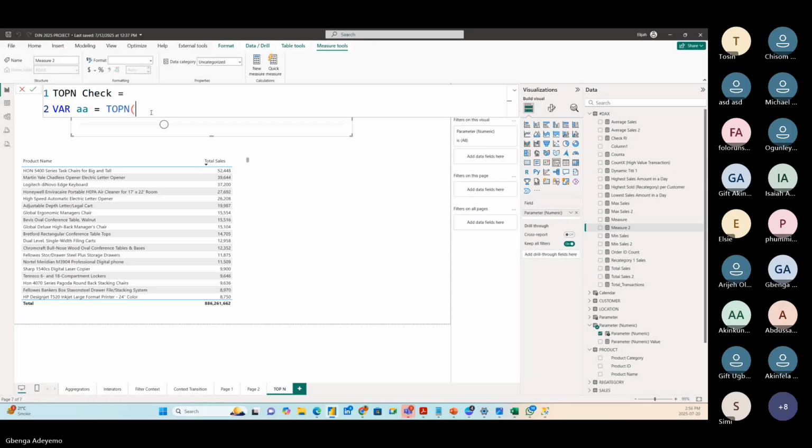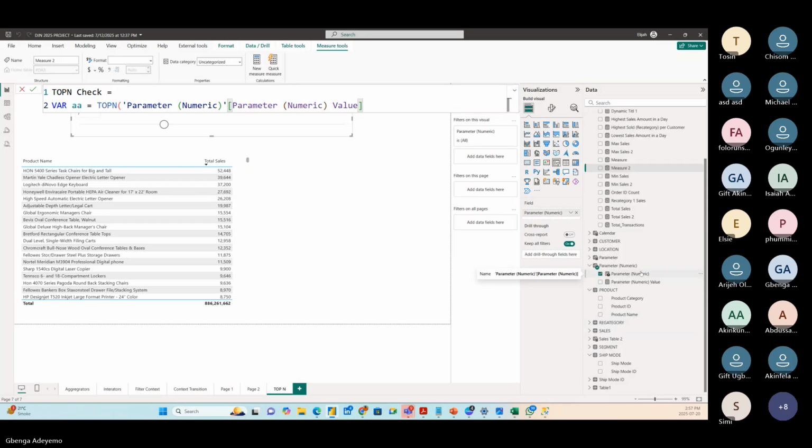So top n, instead of me hard coding the value of the top products that I want to see, I'm now going to use the parameter that I created. You see now, the top n parameter numeric value. That is that column. Where is it? And this is my parameter. This one. That column in the table that has a list of 1 to 20. So it should be based on what I'm selecting in the slicer now.